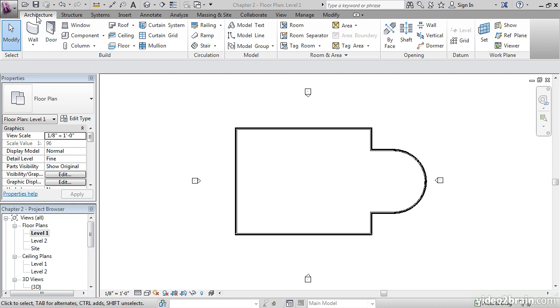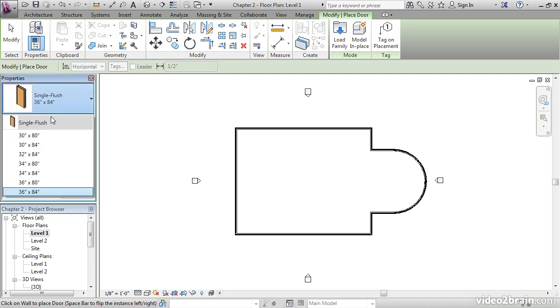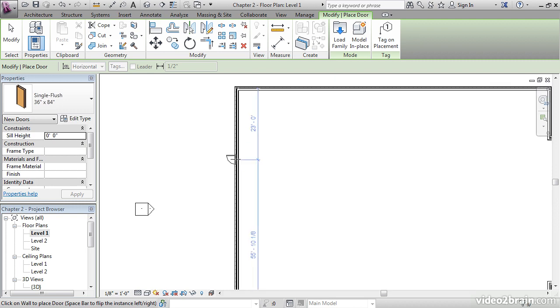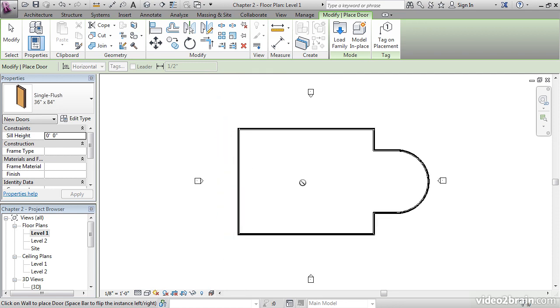On the Architecture tab, click the Door button on the Build panel. You'll see what we've done is activate the Modify Place Door command. In the Properties, you'll see the picture of the door, single flush, and hit the drop-down. We have all these different types of one family. This is a hosted family. Notice when I bring my cursor into the drawing area, I get the International No sign. That means I can't just throw a door out in the middle of the field somewhere. But when I come over to my wall, notice that it grabs onto the wall and it wants to insert the door. This is a hosted family. You can't just put a hosted family anywhere. It needs a wall to host it.